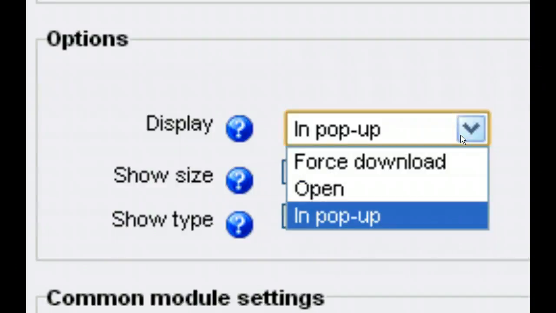Opening the file in a pop-up window provides a good balance between convenience and reliability. The advantage is that students don't actually leave the course to view the file. The disadvantage is that some web browsers block pop-ups by default, so students will need to make an exception for Moodle. This should be a one-time setting change.